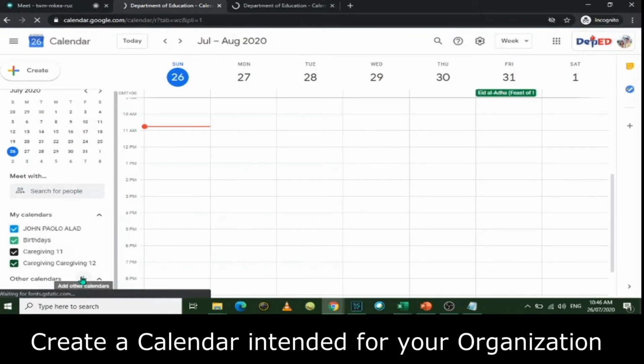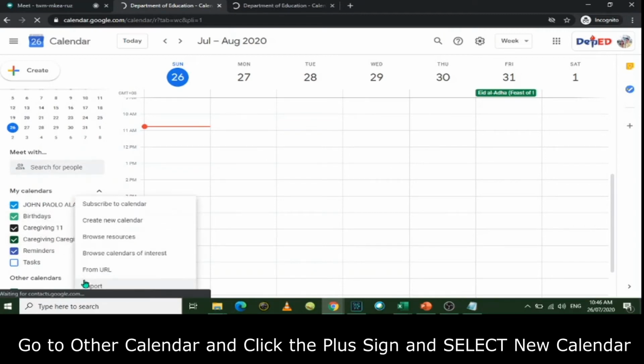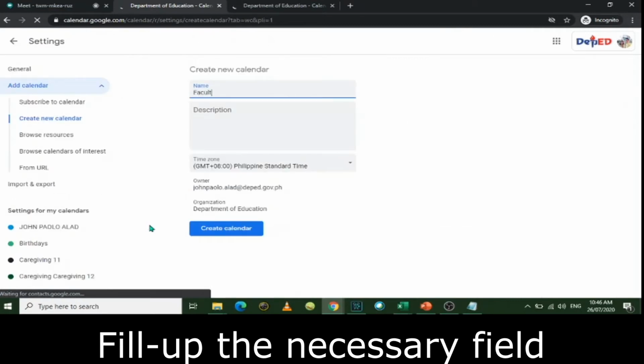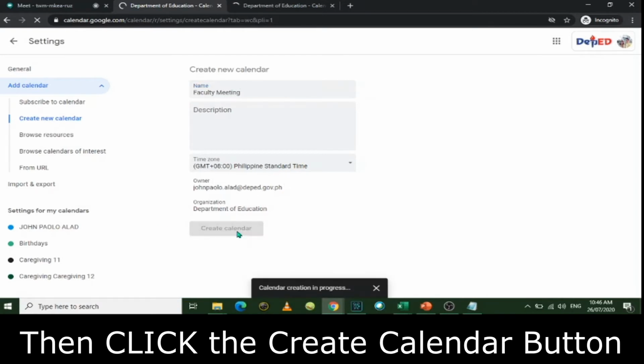First is create a calendar intended for your organization. Go to Other Calendar and click the plus sign and select New Calendar. Fill up the necessary field. Write the name of your calendar. Then click the Create Calendar button.